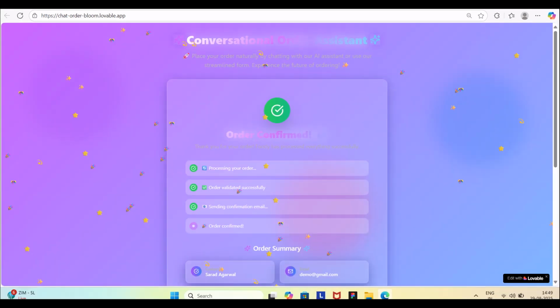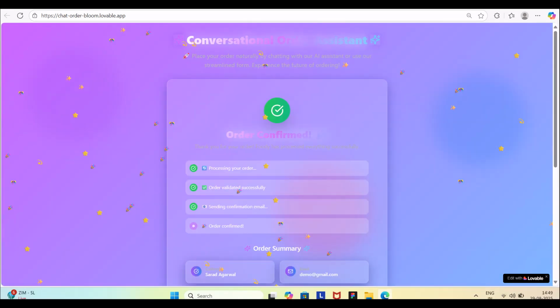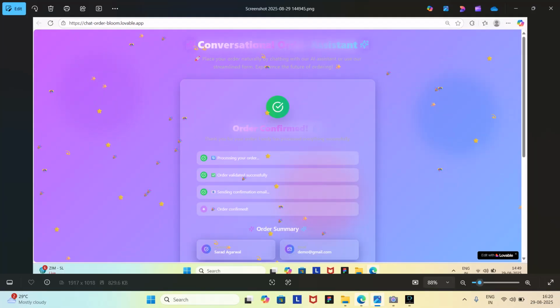And next, when the user clicks on the complete order button, they will be redirected to this page, which has a beautiful animation coming from the top, bottom and every side, and order details will be fetched over here. This is how my complete website works.